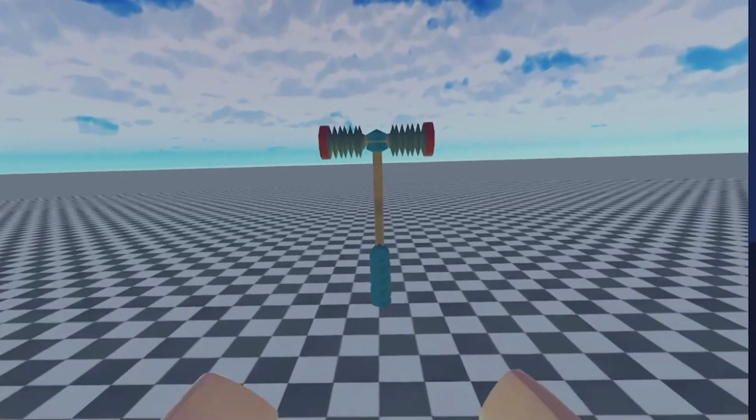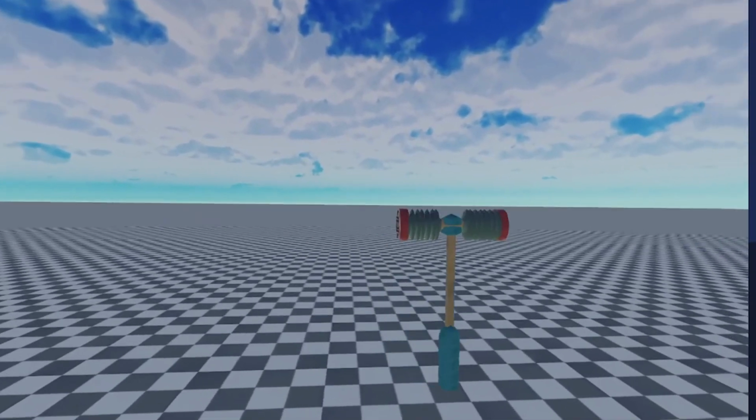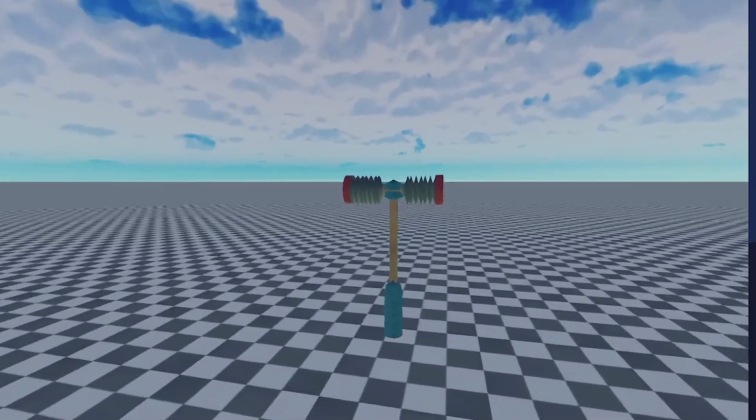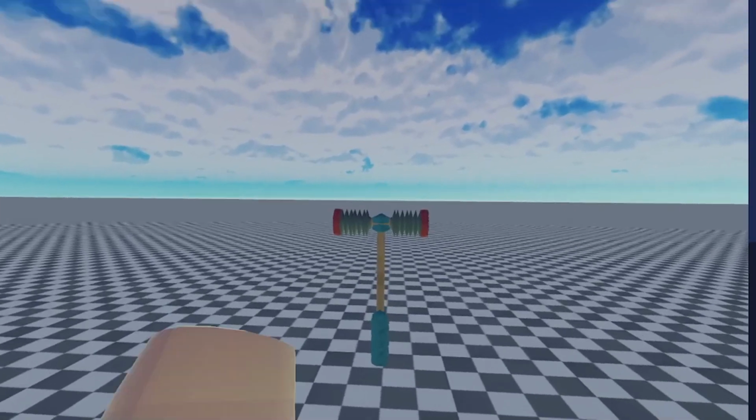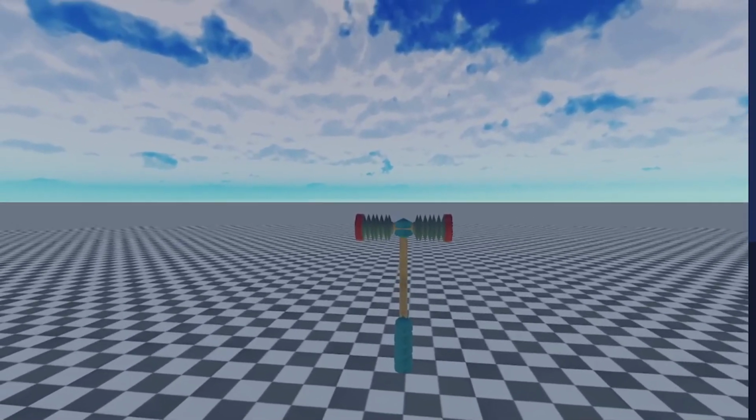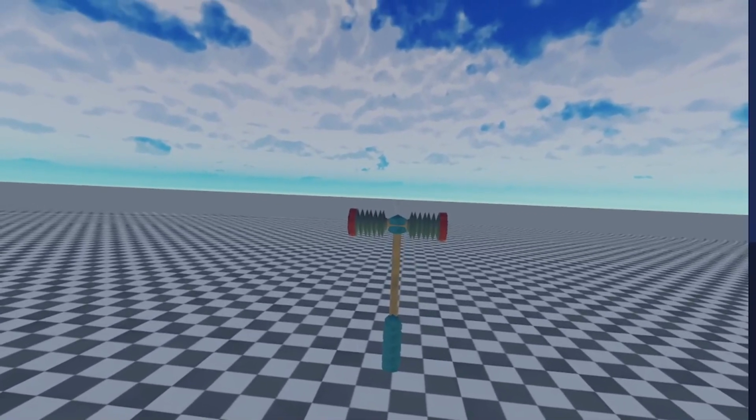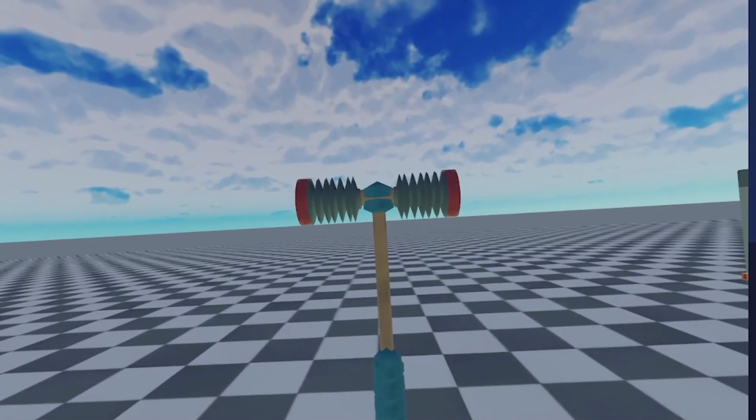Okay, now that I got my Bonky hammer, we are going to start making it functional. And what I mean by making it functional is by being able to hold it and being able to hit other players with it. Okay, now we are going to need some objects.